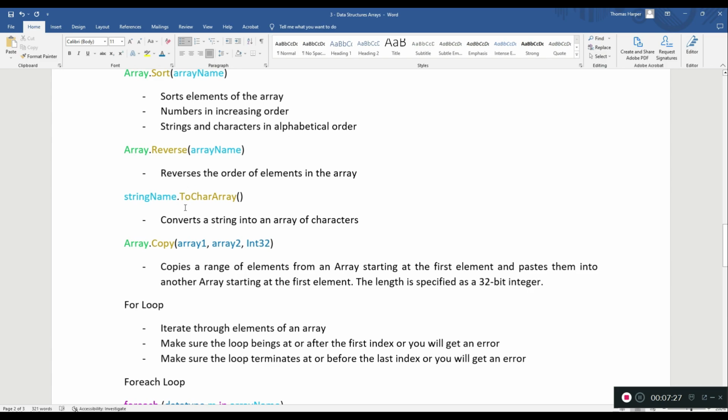So we can do string name.ToCharArray, and it converts a string to an array of characters. If you had a string that just says hello, it would convert it to an array that has H as the first element, E as the second element, and so on and so forth.